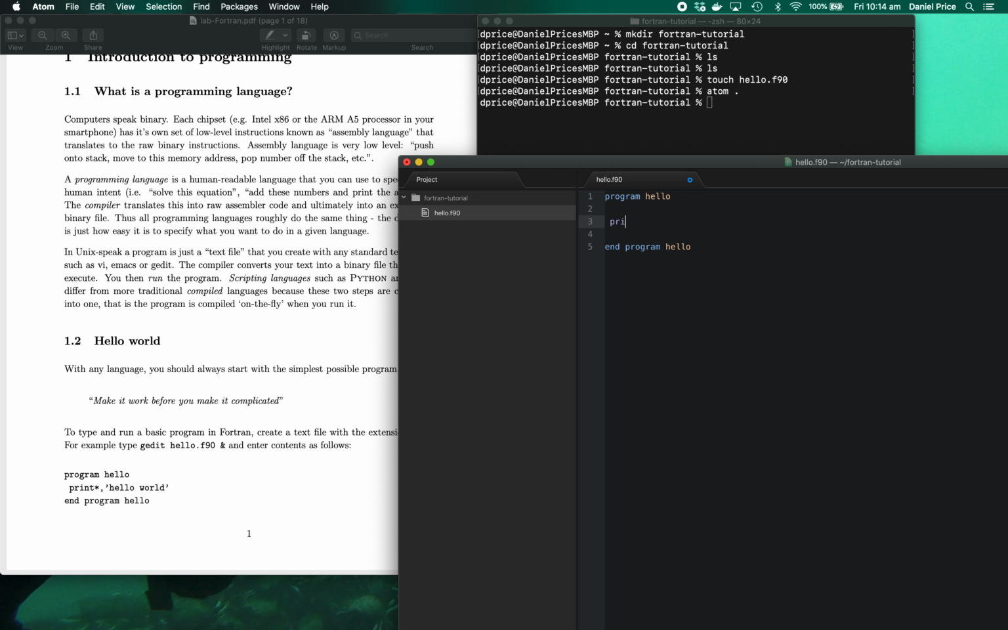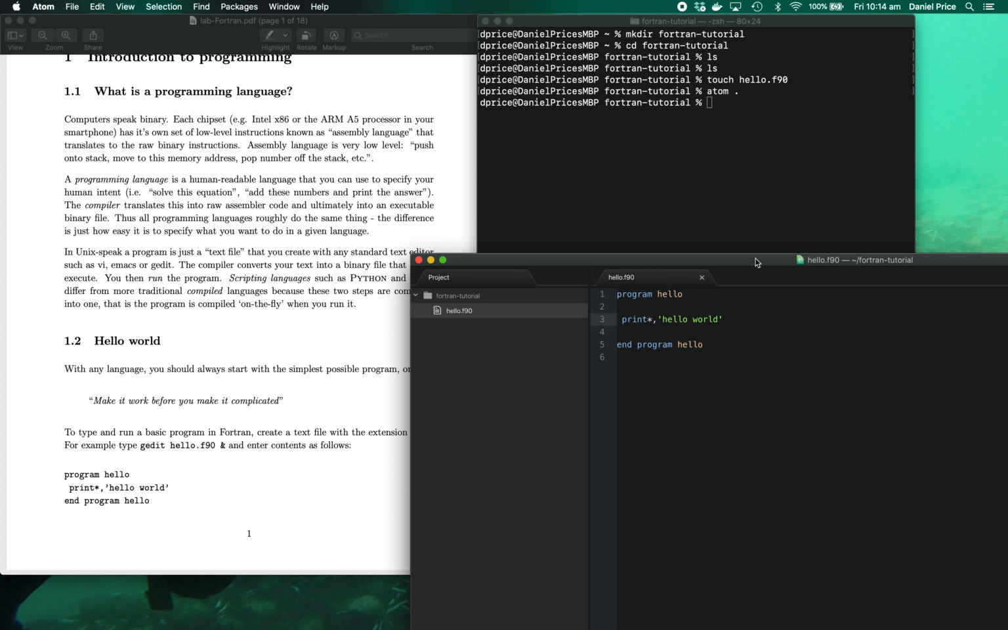Okay, so in this case, we're just going to use the print statement. I'm going to print hello world. And that is the end of my program. So what this program should do is simply print out the words hello world onto the screen.